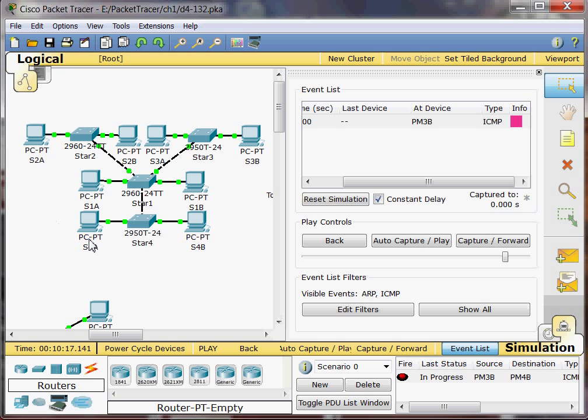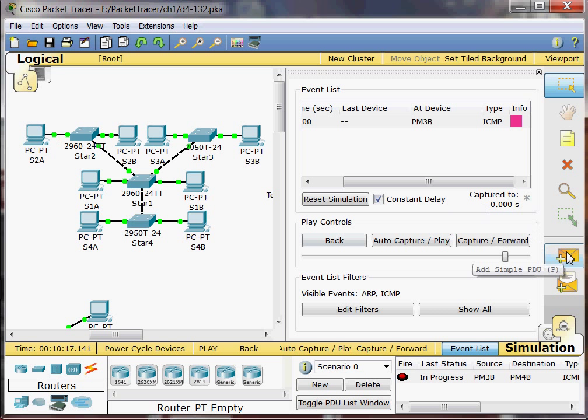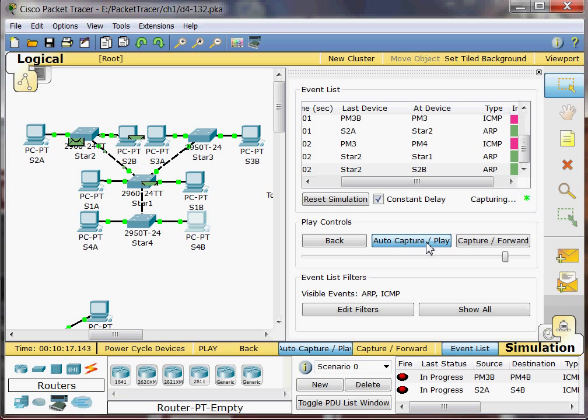So from S4B to S2A all the way over here. We're going to send a packet from here to here, and then we will play that so we can see it's building our ARP table and sending a packet, and now it's sending the ICMP packet over to that and back to our SA2. Okay, so that was successful.